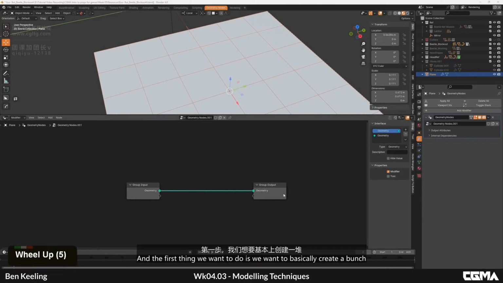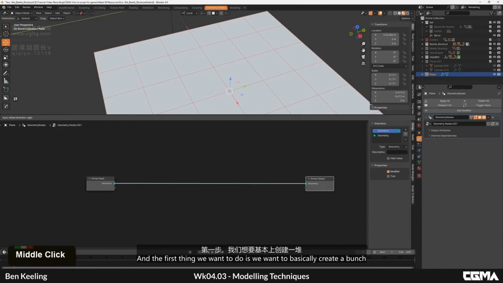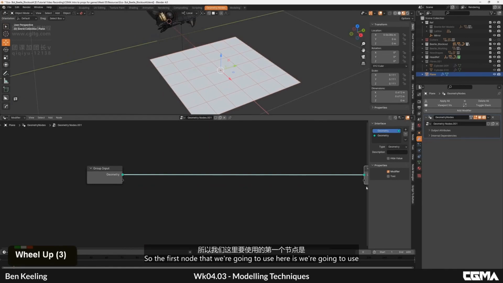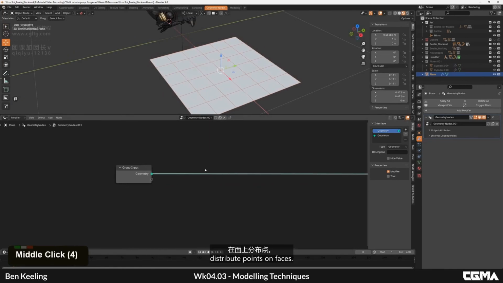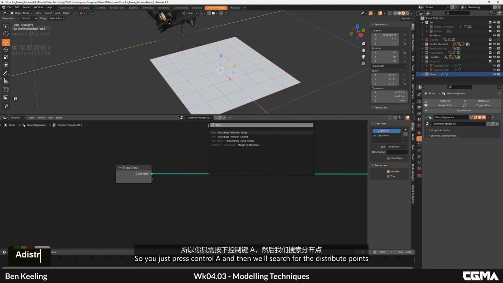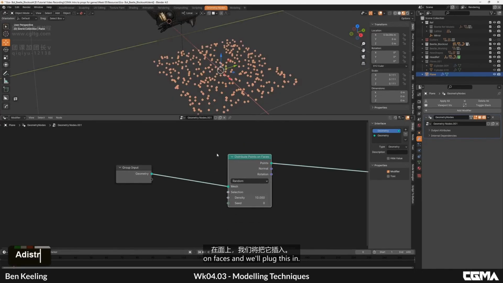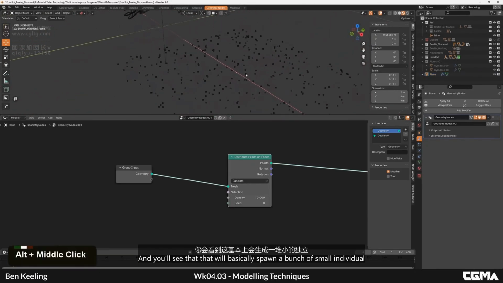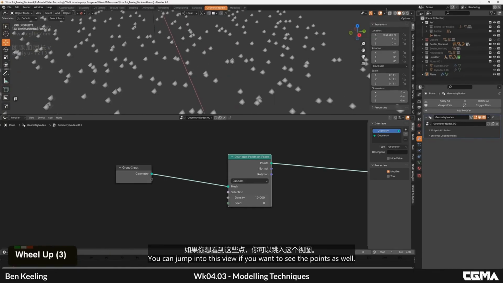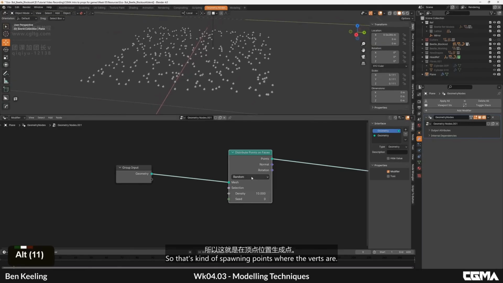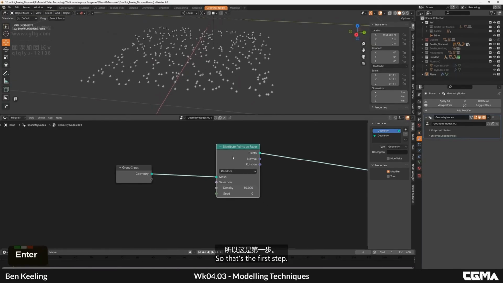And the first thing we want to do is basically create a bunch of this geometry spawning on this object. So the first node that we're going to use here is Distribute Points on Faces. So you just press Control A and then we'll search for Distribute Points on Faces. We'll plug this in and you'll see that it will basically spawn a bunch of small individual points, that you can see here as well. You can jump into this view if you want to see the points as well. So that's kind of spawning points where the verts are. We can increase the density of the amount of points that we have there. So that's the first step.